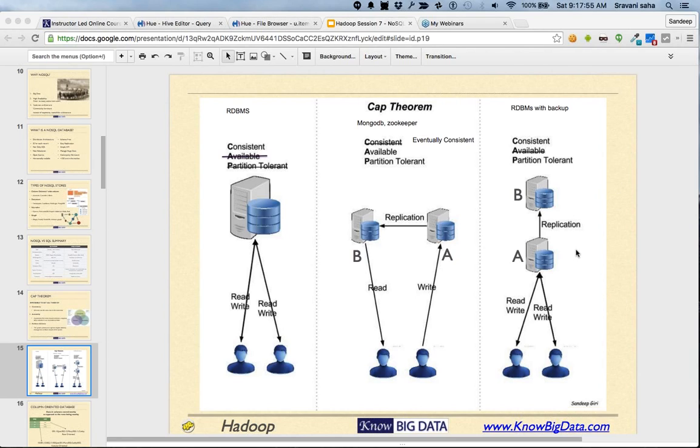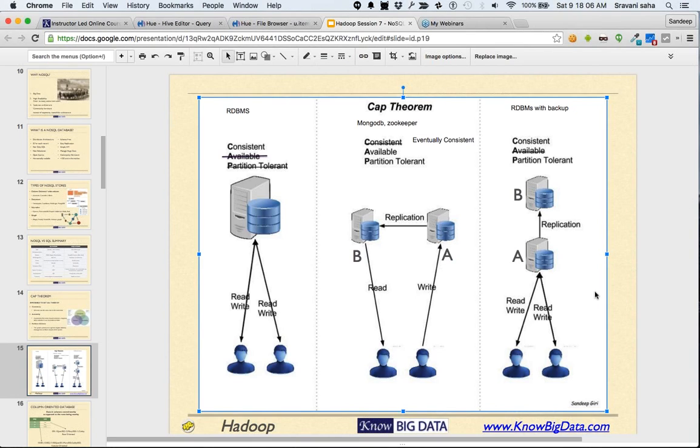Anand's question is: a load balancer in the current world will resolve availability issues. That's correct. Good point. Now, moving ahead with the third diagram.